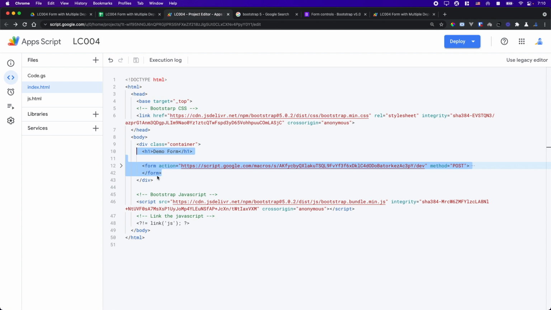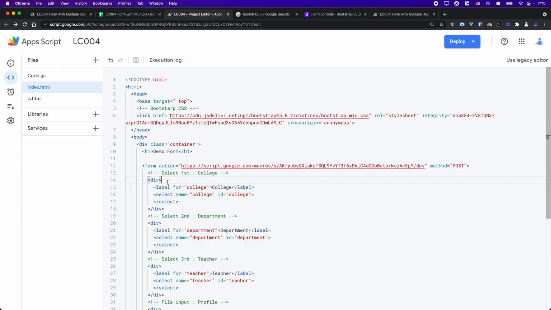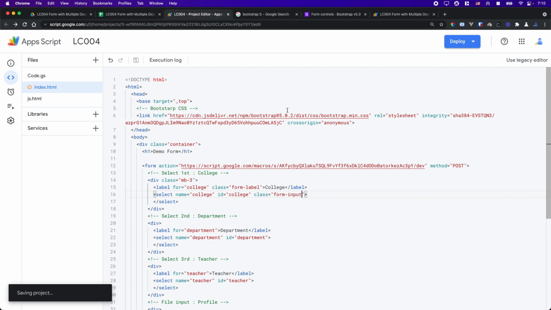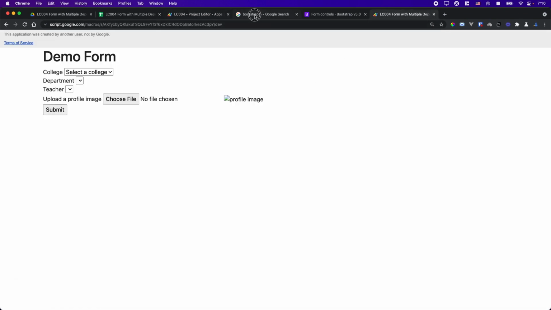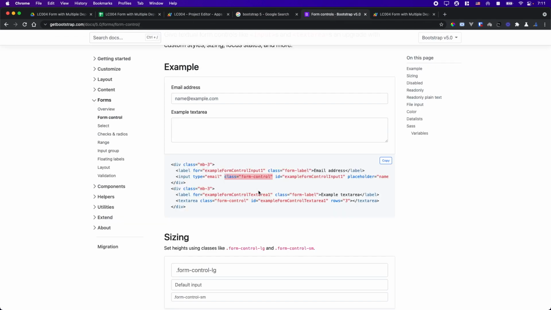For the first one, for this div, let's give it a class of margin bottom 3, basically adding a margin to this div. And for this, we're going to give it a class of form label, if I remember correctly. And for this one, give it a class which is form input, I think, or something else, I don't remember. Let me check. So form control, sorry.